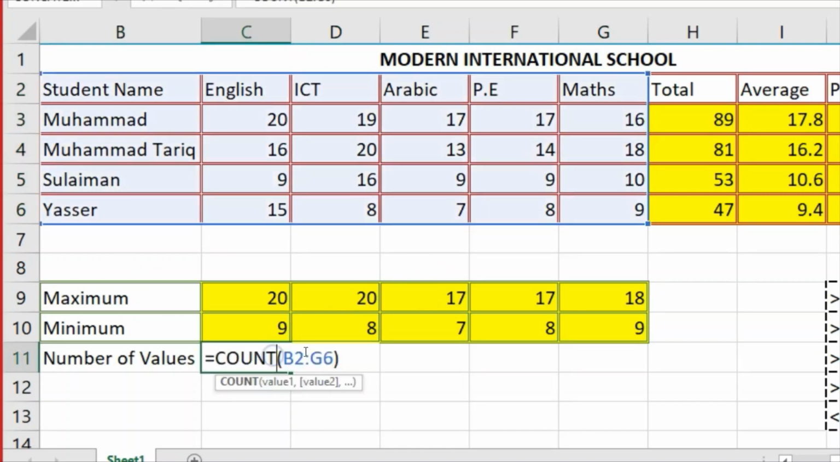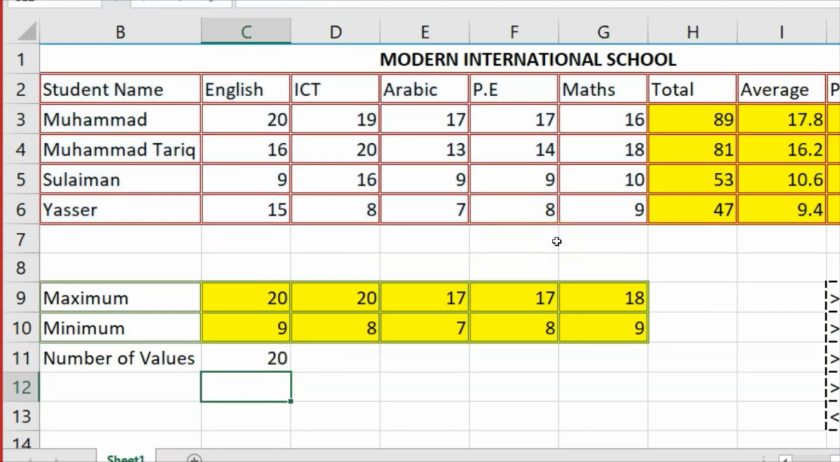Suppose I change the selection from G6 to G7, like this. Now there are some empty cells also. I press enter, again it is going to give me the result which is 20. So it means that the count function only returns what? It counts those cells which contain the numerical values, which contain the numbers. It will not count the empty cells and it will not count those cells which contain text inside it. So that's why it gave me the result 20 over here.